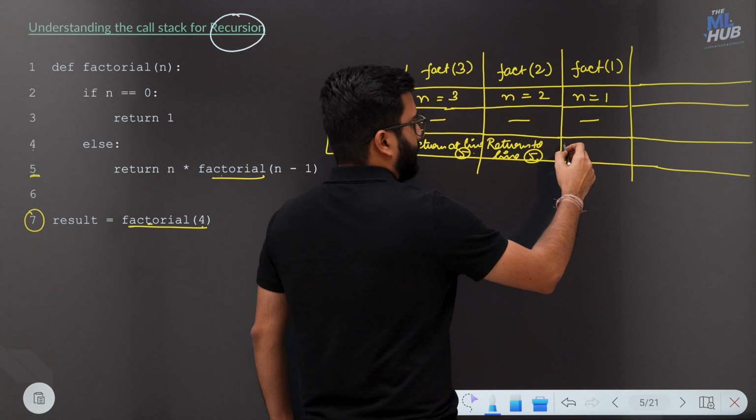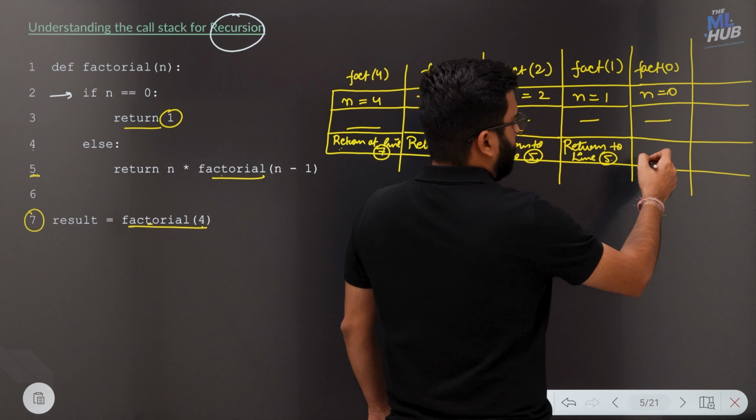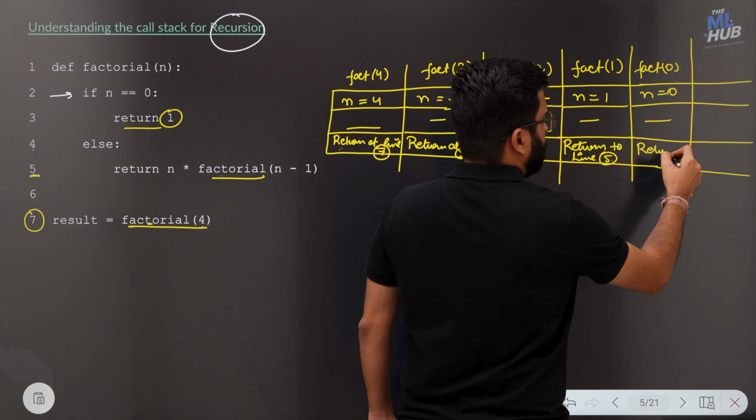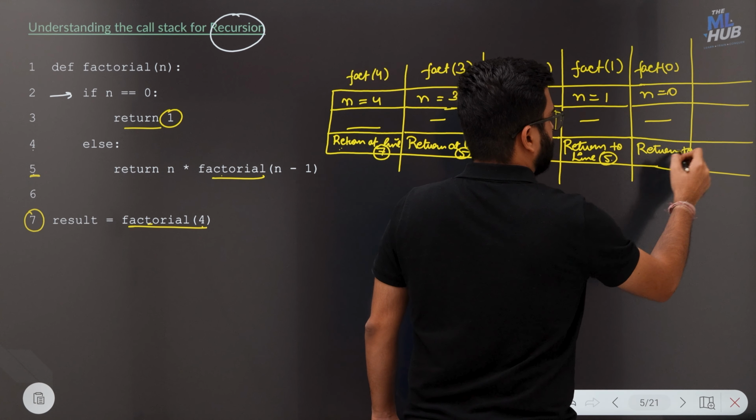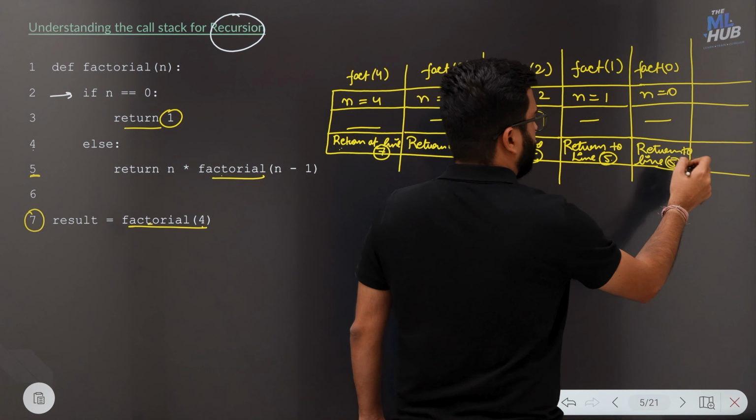Factorial with value as 0. So n will be 0, no local variable, and finally this if will get executed. The control will be at line number 2. Value of n is 0, so it will return value as 1. And where will it return? It will return to line 5, and what will it return? It will return the value as 1. And this is popped.